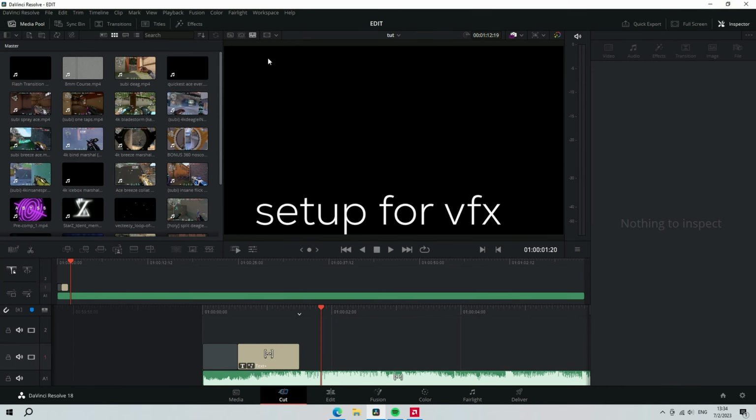So before you start anything, you want to first make sure you have the right VFX, and you want to install Reactor. Reactor is a plugin for DaVinci that you can install for free. I'll leave a tutorial in the description.